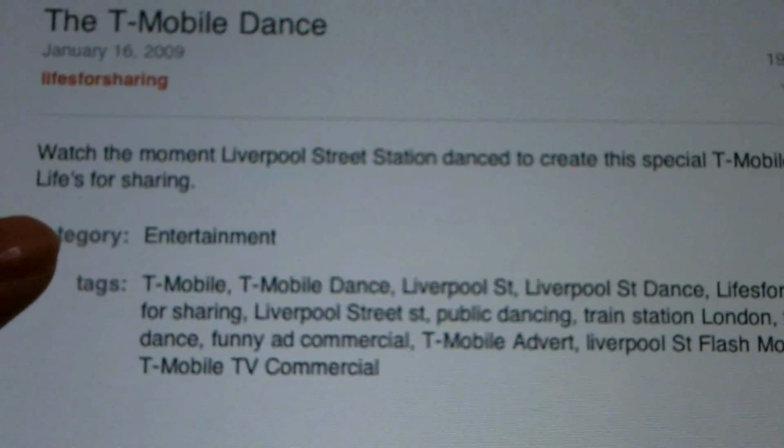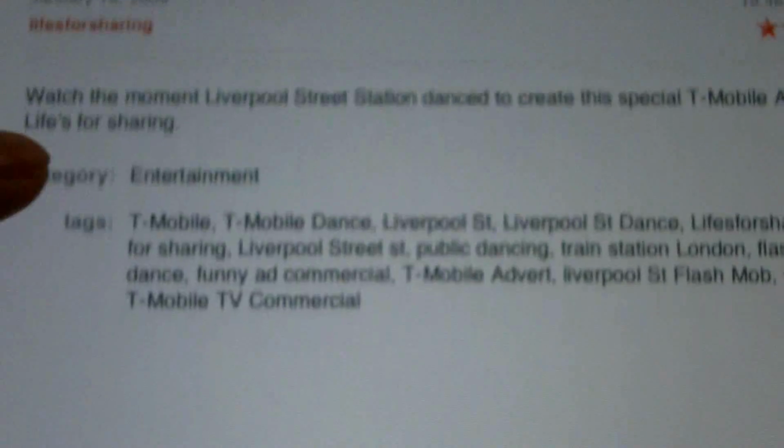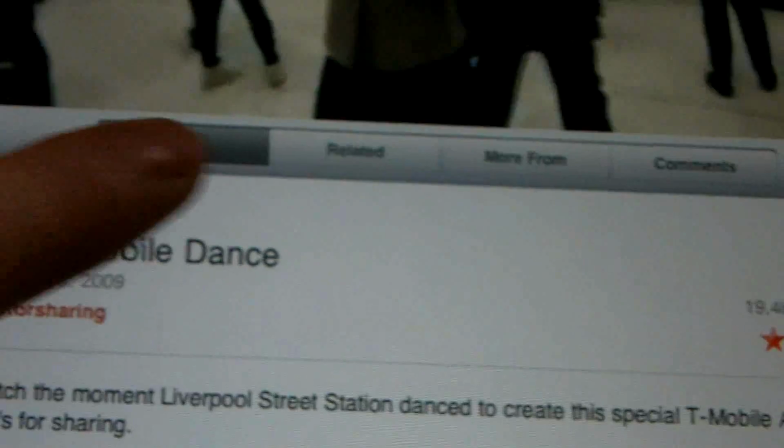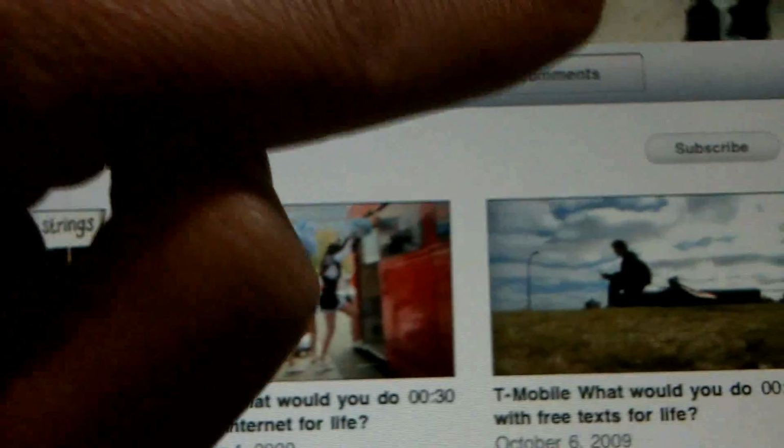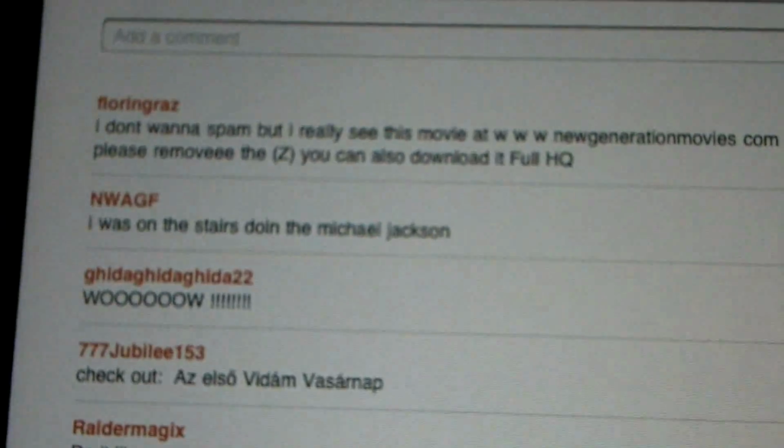And on the bottom half, you get the description, the tags. You can do related videos, more from this author, comments on the video. You can even add your own comment, but you have to have signed in. You can pause. You can expand that. If you hit that to full screen while in portrait mode, you have huge black bars on top and on the bottom.